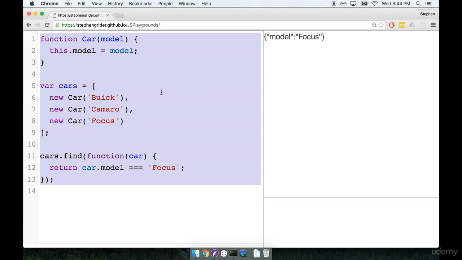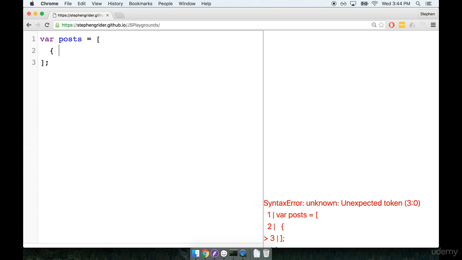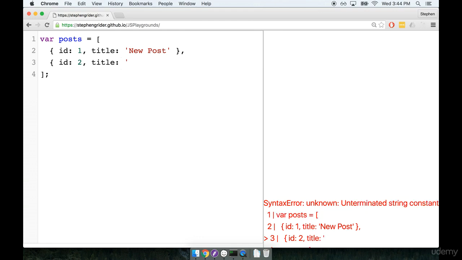Let's go back to our example that we were working on just a moment ago with the list of posts, where each post had a comment associated with it. So let's say that I have a list of posts this time around. And in my list of posts, maybe I've got a post with ID 1 and a title of new post, and an ID of 2 and a title of old post as well.